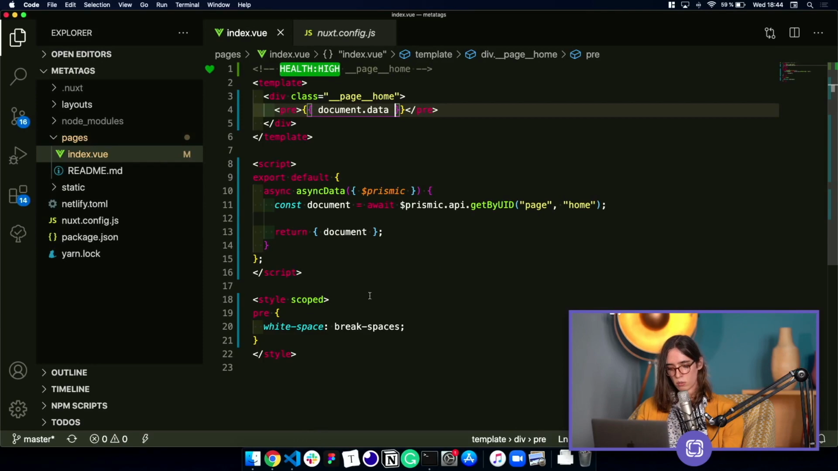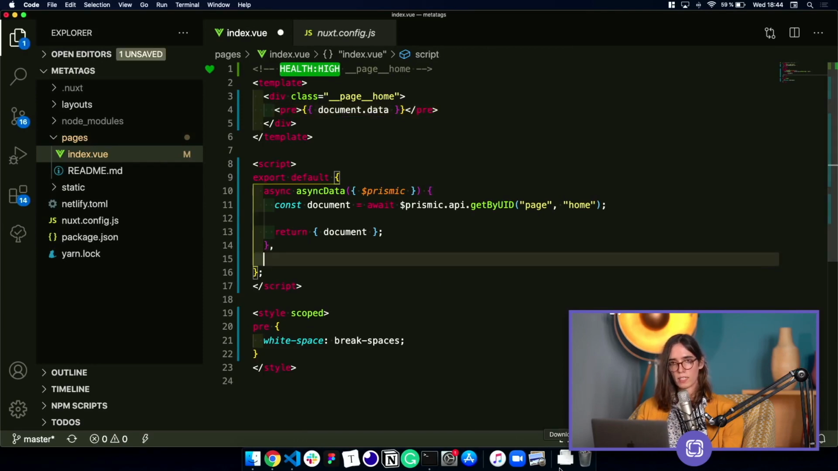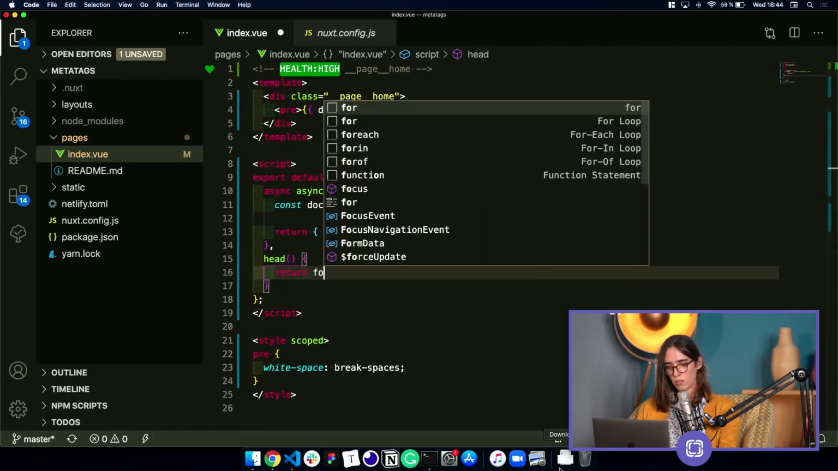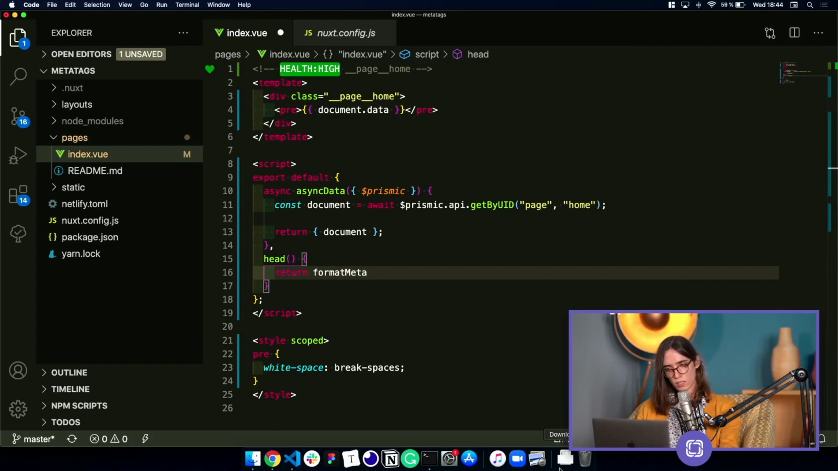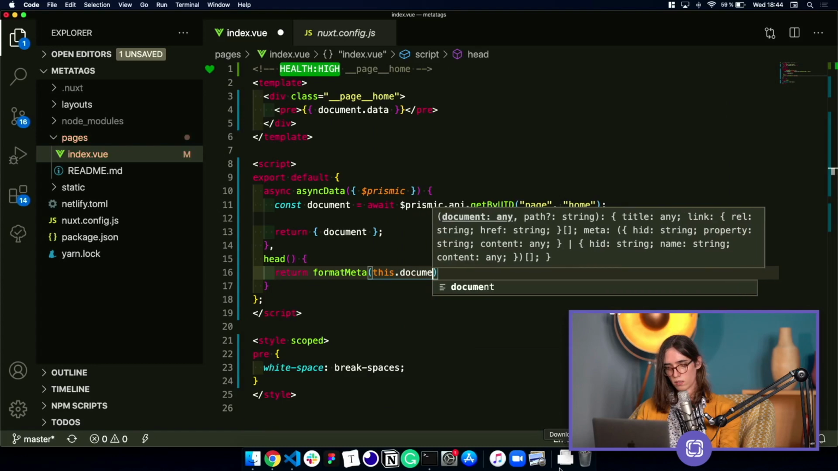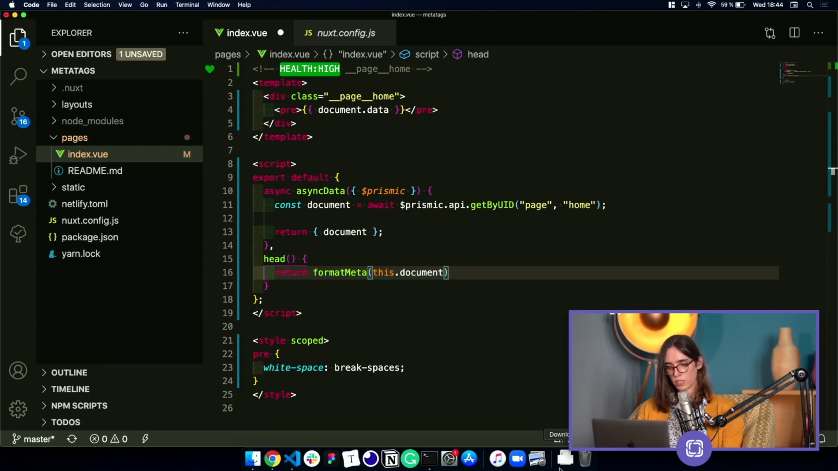To do that with Nuxt, we have a head section. Like in React, where you have a head component which allows you to input meta tags directly inside it, so you can conditionally render your meta tags. You can do the same within Nuxt, it's just done in a programmatic way. So we have our head method, and within it we can return a formatMeta function, which doesn't exist yet. We will create it together, and what we'll give to this method is the document that we just created.